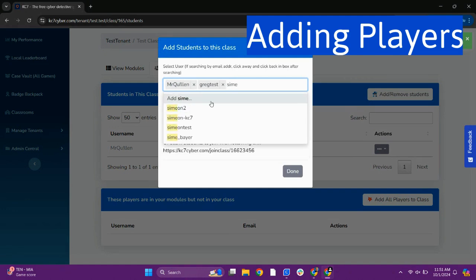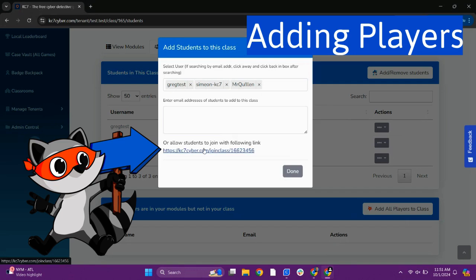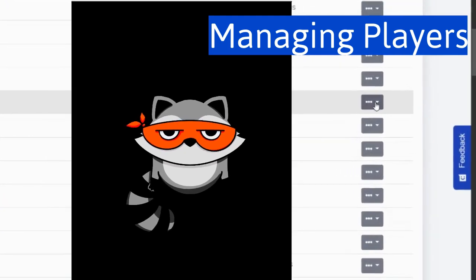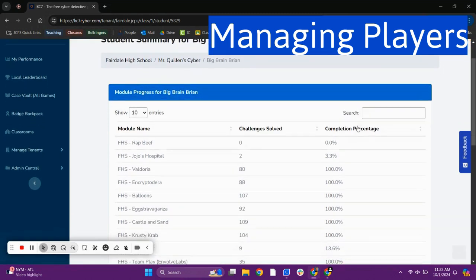to add more. But if you don't know their username or you just have too many to add, you can simply provide the KC7 join link on the platform of your choosing. Once students are in, you can both view a summary for all sessions in your class and even remove them if you need to.